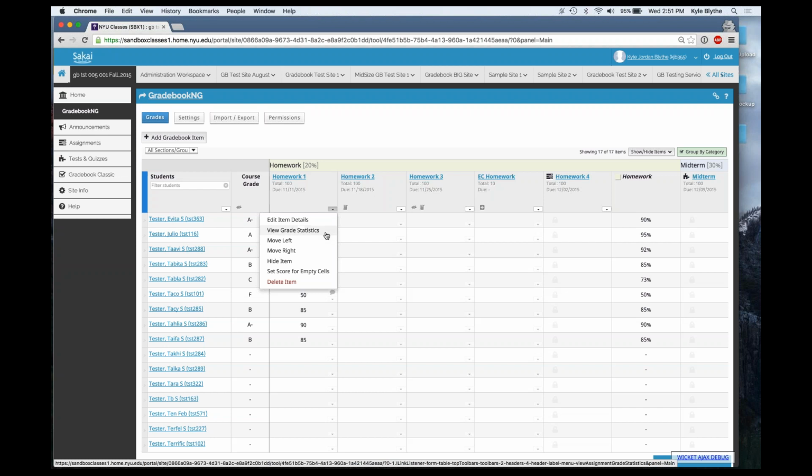I can also view grade statistics. And when I select this option, it would show me not only the average for this item, but also some additional statistics that we thought might be useful. So means and medians, standard deviation, things like that. We've also got the ability to move these items around, which I'll get back to in a little bit, but we wanted to be able to provide this in an accessible way within the interface.